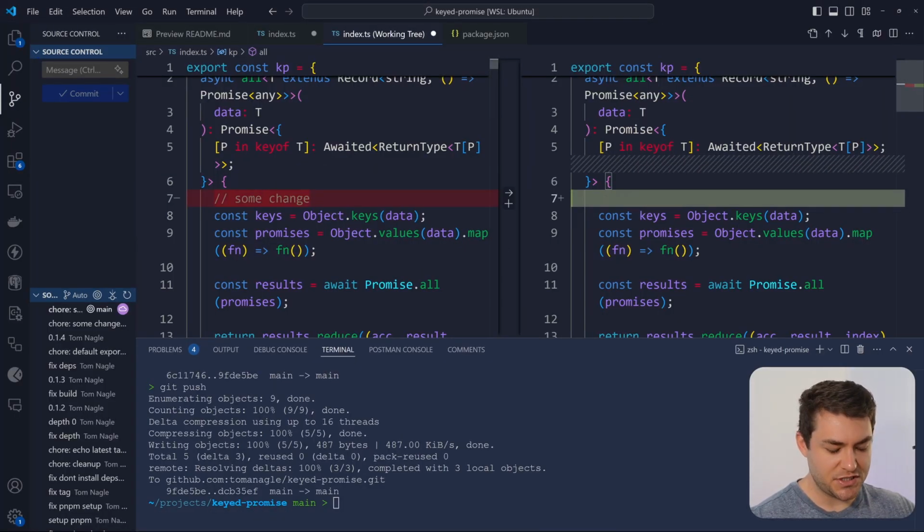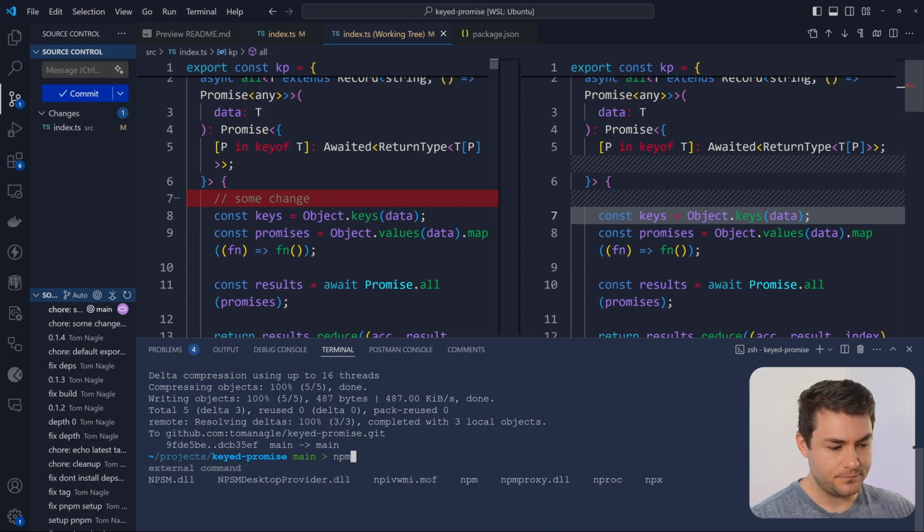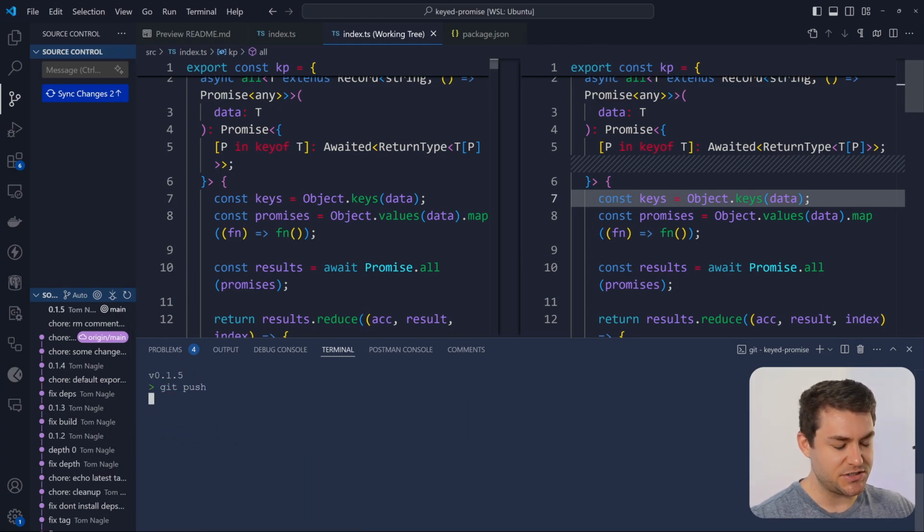Let's go remove this change here. And then we can run npm version patch. And now we've patched our version to 0.1.5. And then we can push this change up.